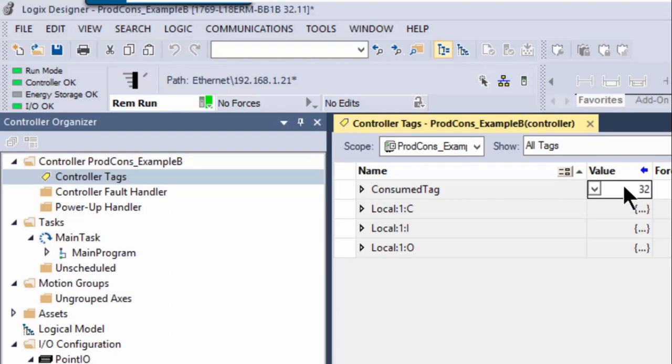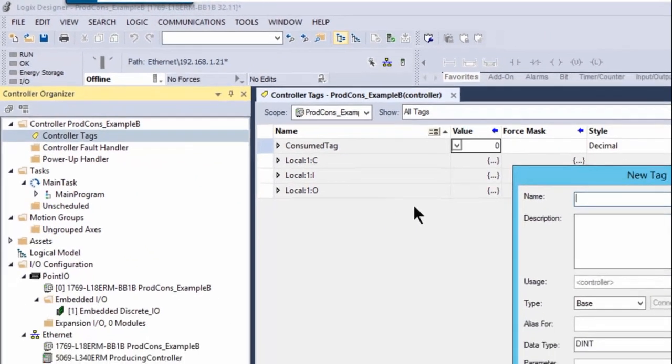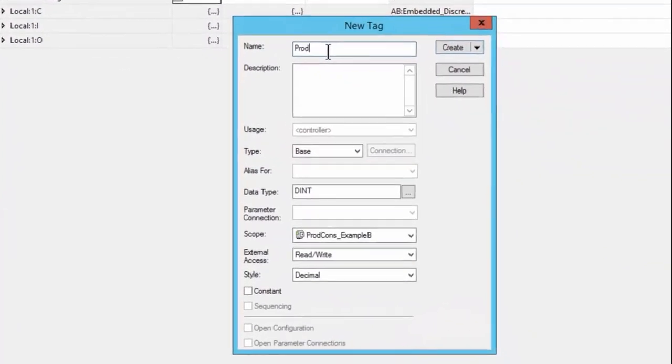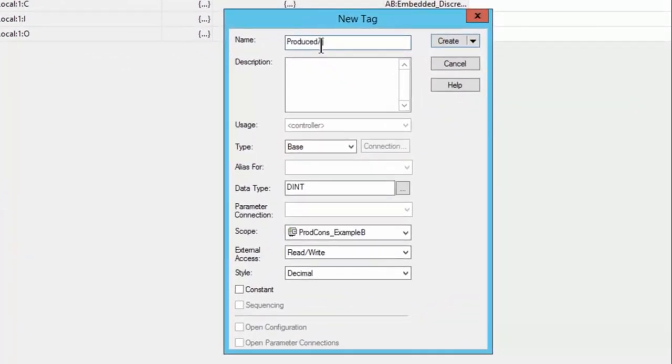Let's try another example, sending some data from this controller back to the other. So we take our project offline and create another controller scope tag. This time, let's send an array of data. So we'll name this tag Produced Array. We again need to select Produced from the Type dropdown. For the data type, we will send an array containing 125 reals. This is the maximum size allowable for a single produced tag.